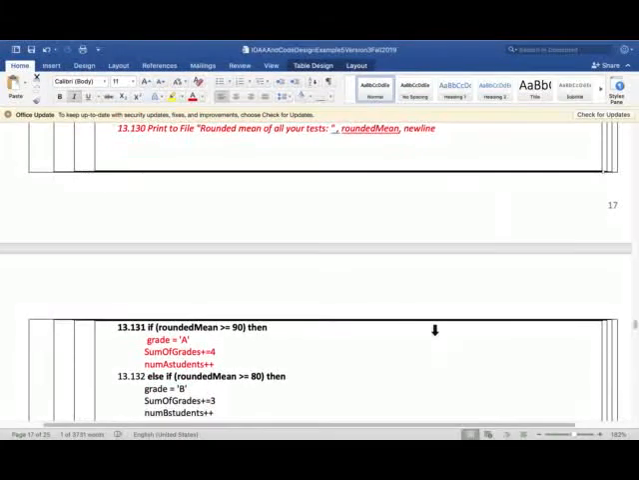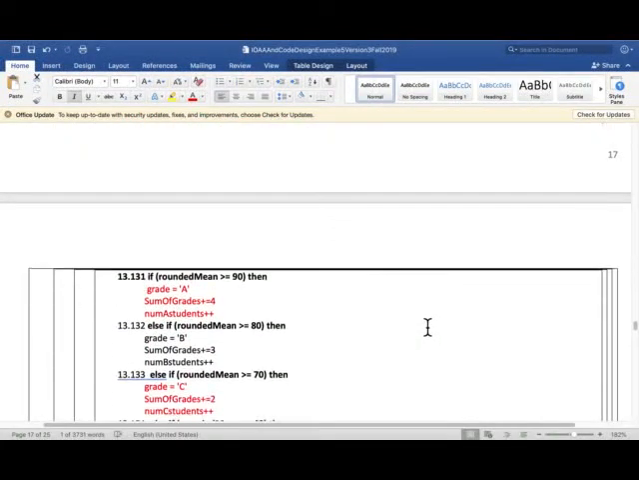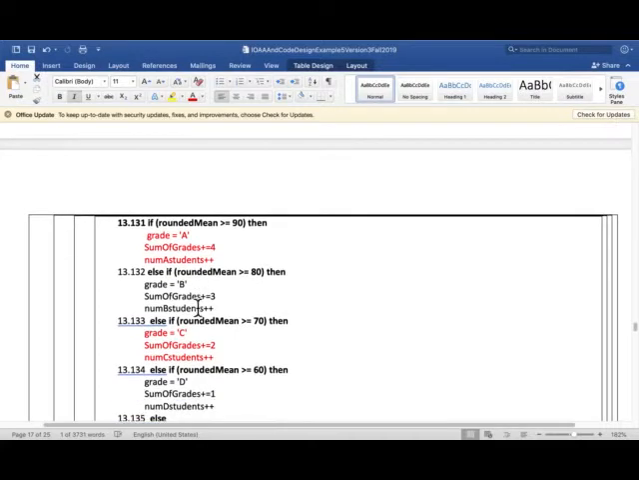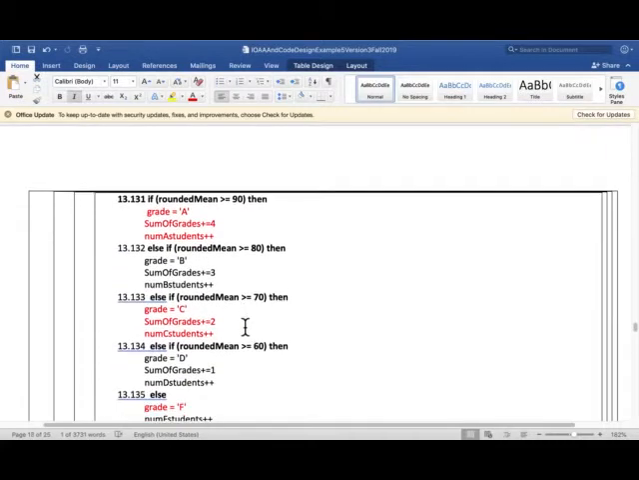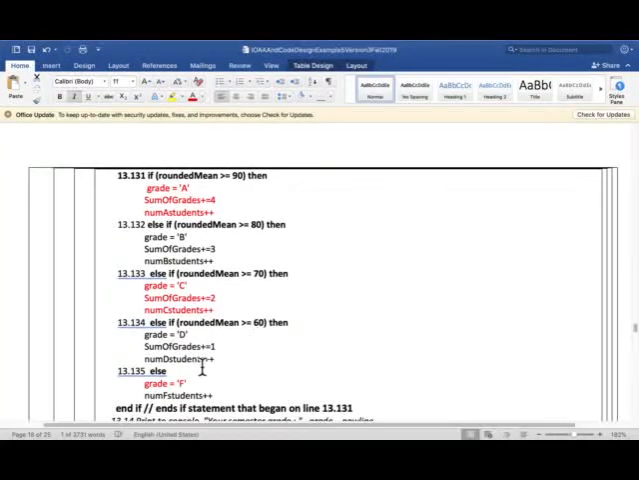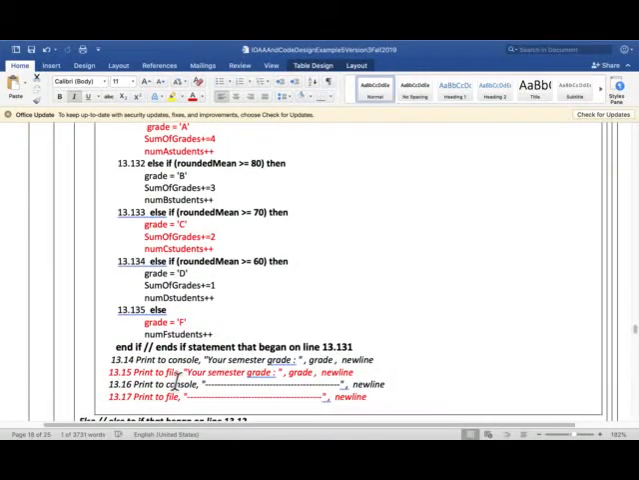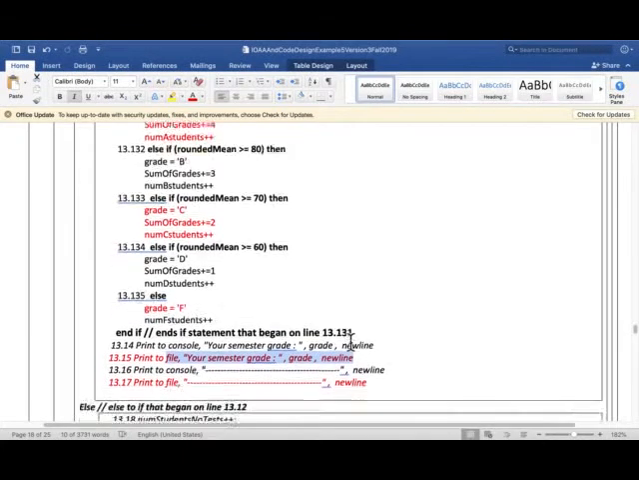Okay, so then we do the grading. This is very clear to you for quite a while. Rounded mean greater than 0 means A, greater than 80 means B, greater than 70 means C, greater than 60 means D, otherwise means F. And then we print their semester grade. And other data was printed earlier already.